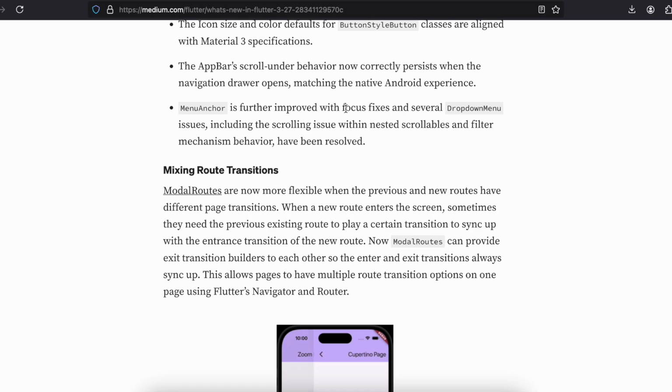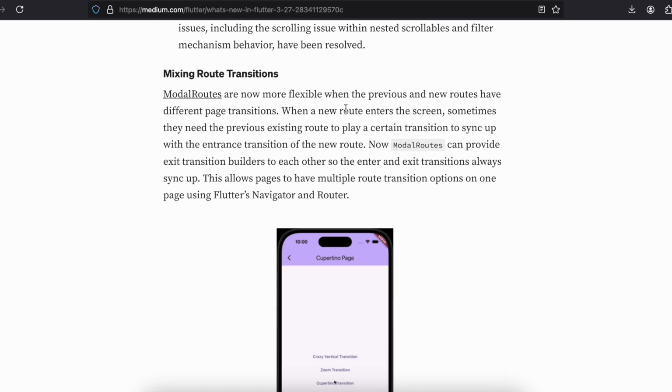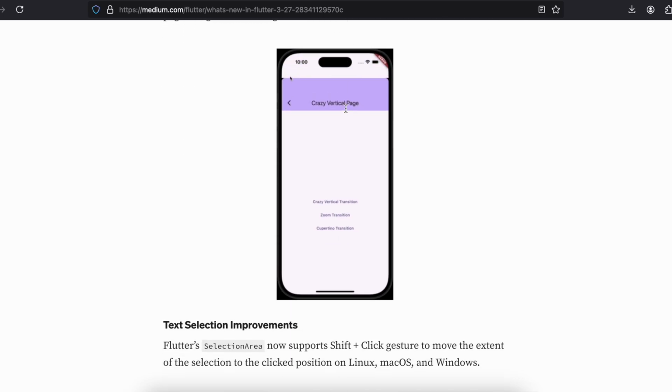Modal routes are now more flexible when the previous and new routes have different page transitions. When a new route enters the screen, sometimes they need the previous existing route to play a certain transition to sync up with the entrance transition of the new route. Now modal routes can provide exit transition builders to each other, so the enter and exit transitions always sync up. This allows pages to have multiple route transition options on one page using Flutter's navigation and router.